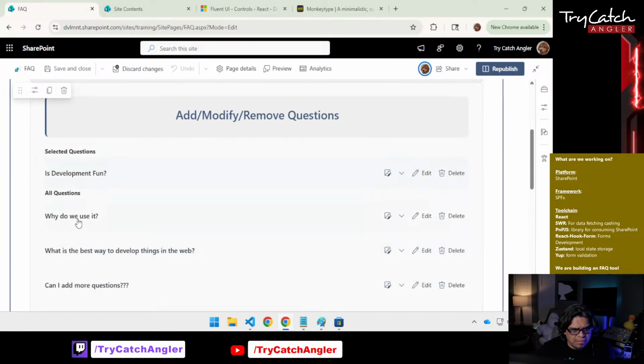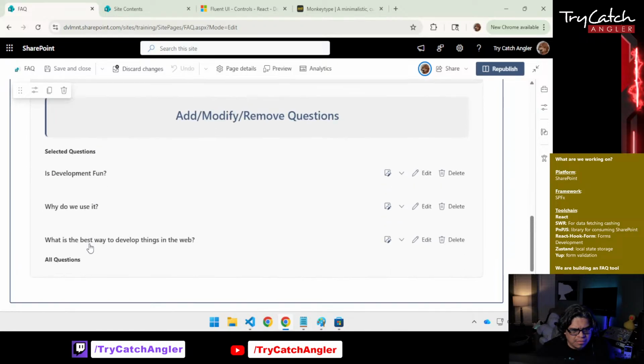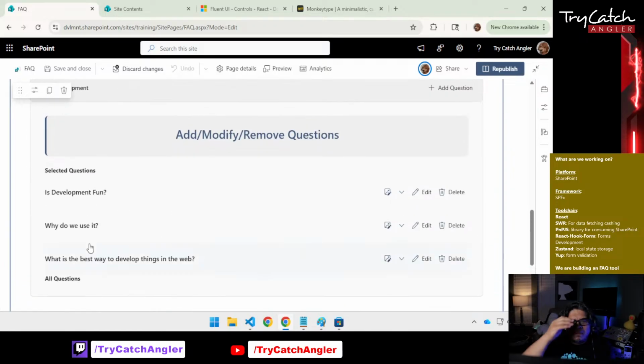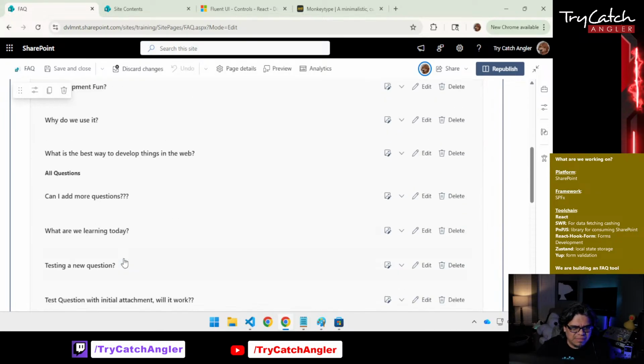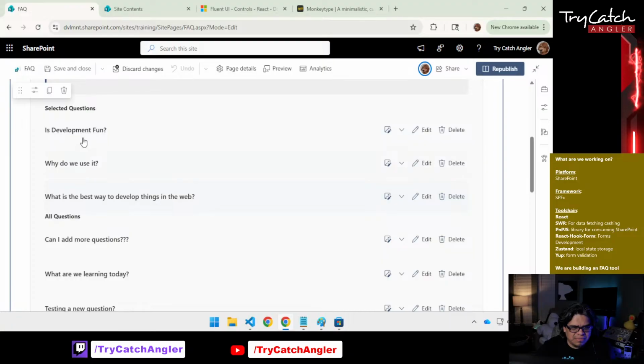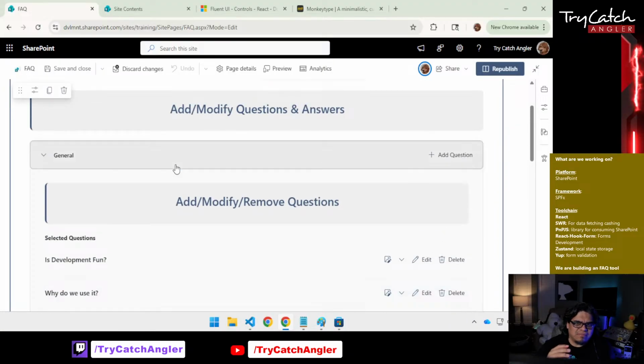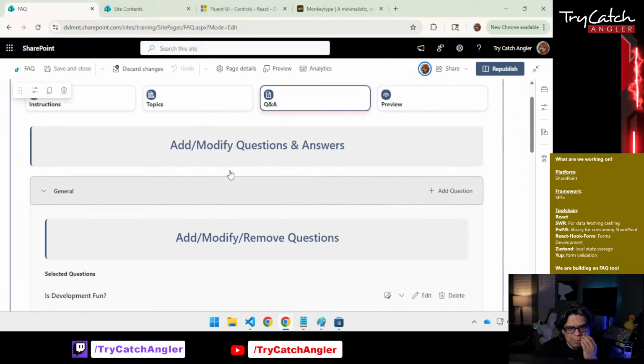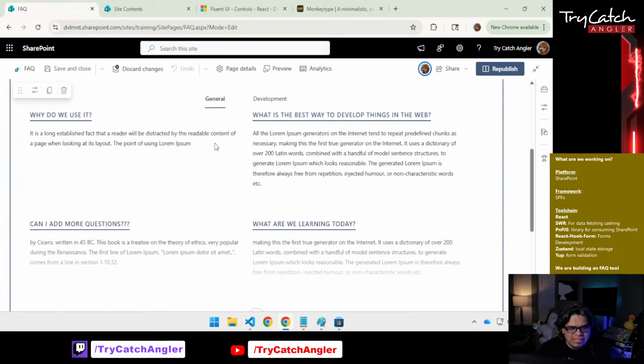And here we have 3. Oh, okay. We have a problem. The problem is that you saw how it's duplicating it. For instance, you'll notice the development fund. Why do we use it? What is the best way to develop things? Why do we use it? So development fund is overlapping the array because we only have one property or one variable storing the array. And obviously that's a bug. So when I go to my preview, it's gonna look kind of weird.